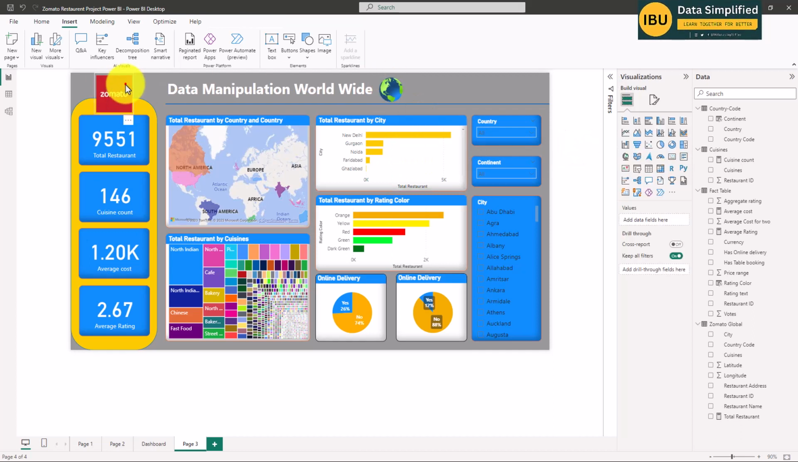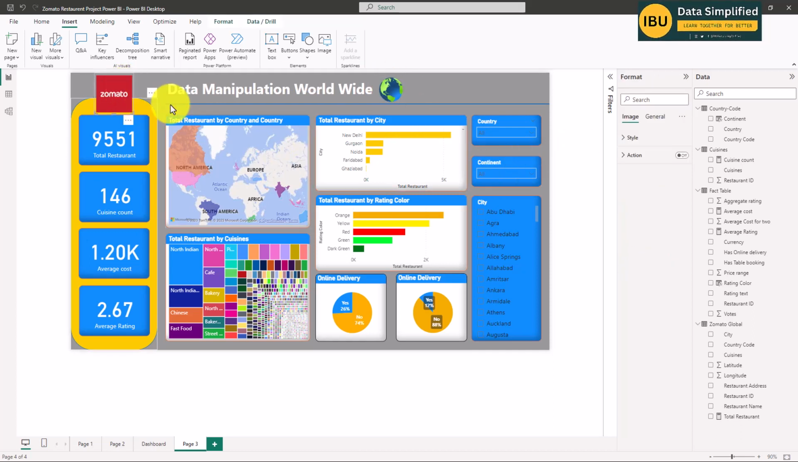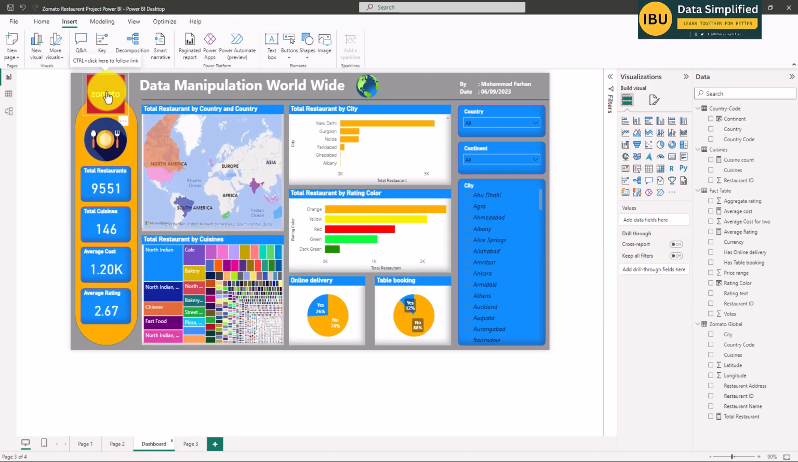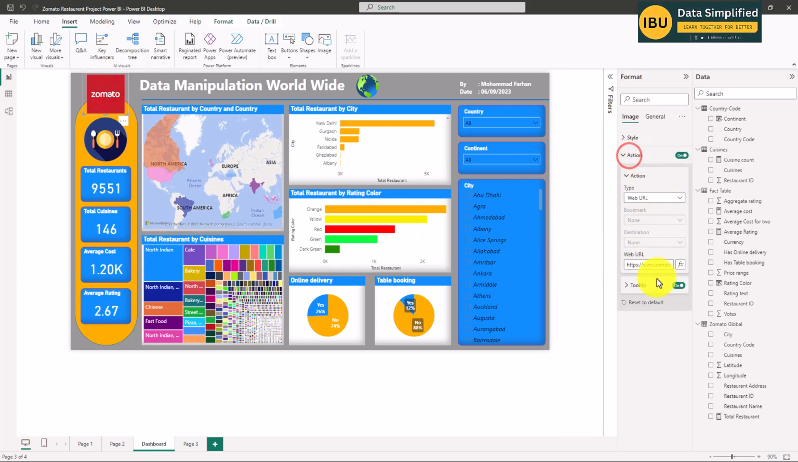Okay, what is the use of this image? I'll show you. For this Zomato image, there is an option called action. Just turn it on, and from here there are some options. You can go back by clicking this, or use a bookmark, or use a web URL. Just put the Zomato web URL, which I already used here. Once I hover here, it shows control and click here to follow the link. If you see the action, I just used the Zomato link, copy pasted here.